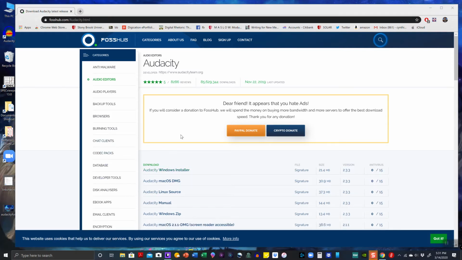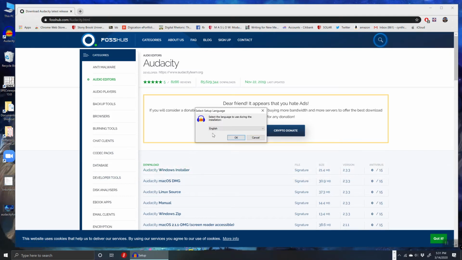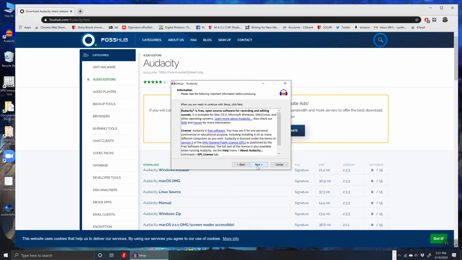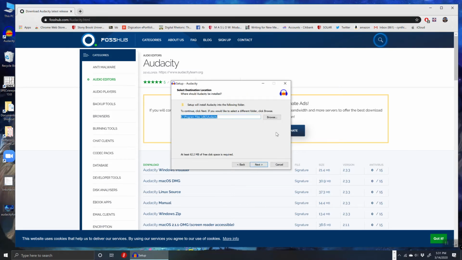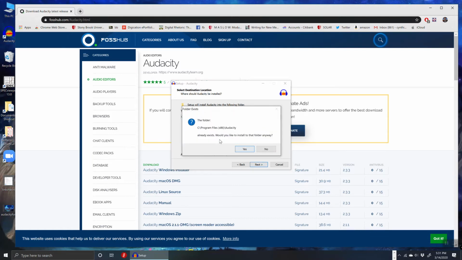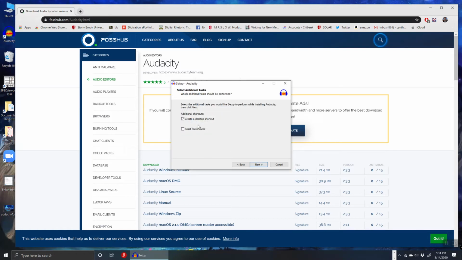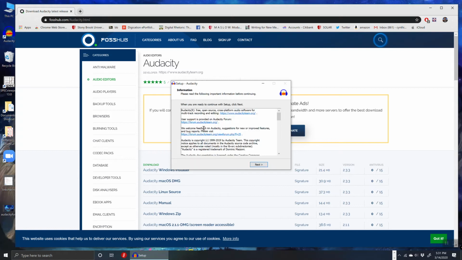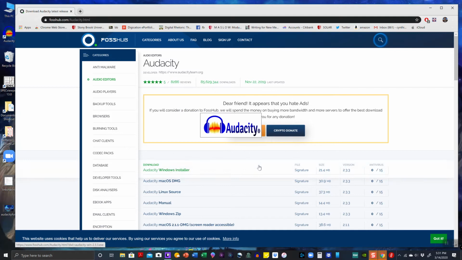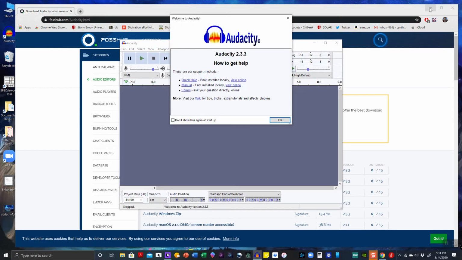Open and allow your app to open it, install it, choose English, next, next. Next, and install. Next, finish. I can close this now.